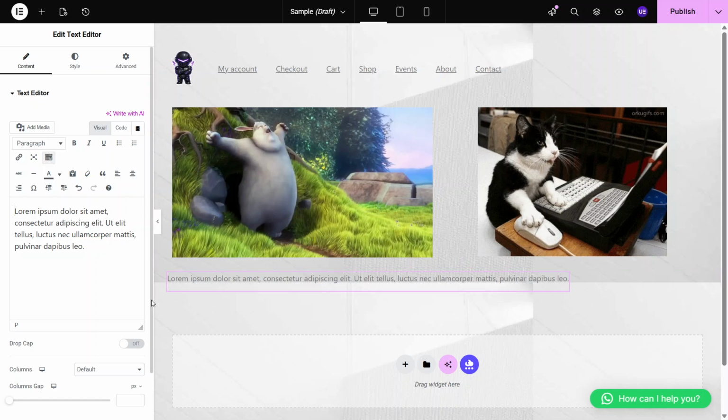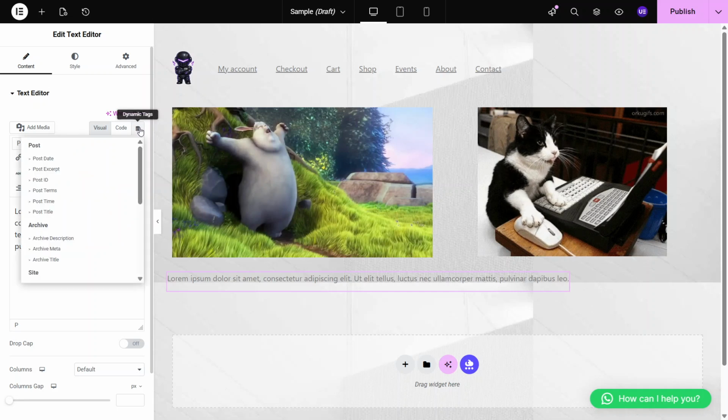Once you've placed the Text Editor widget, look again at the left panel. You'll now see the settings for this widget. Make sure you're on the Content tab. In the Text Editor field, instead of typing anything, look for a small icon at the top right of that field. This is the dynamic tags icon. Click on that icon and a drop-down will appear. From this list, choose Post Date.